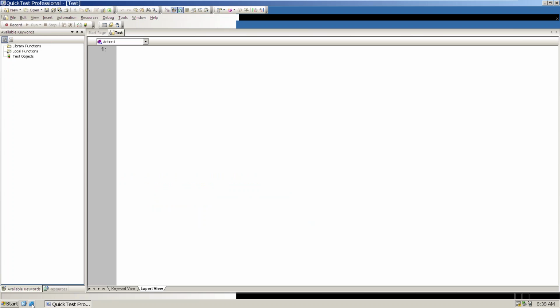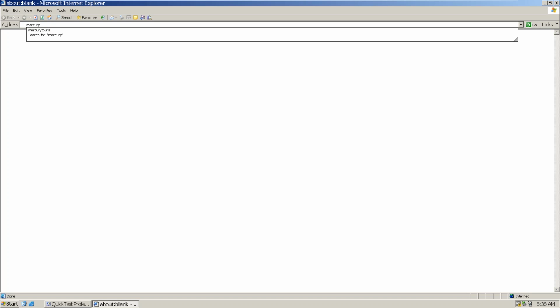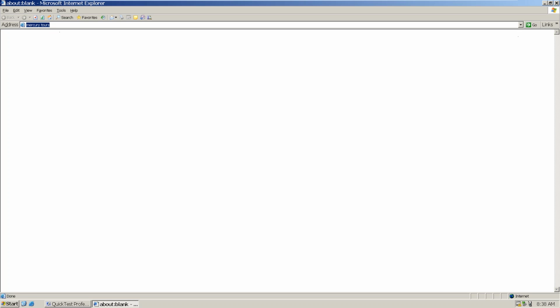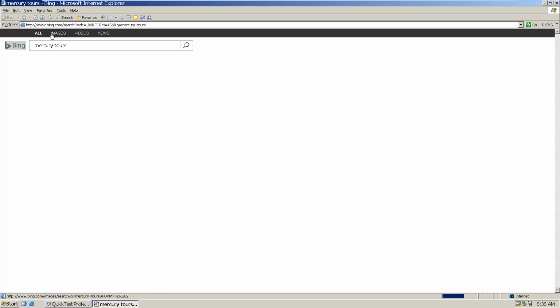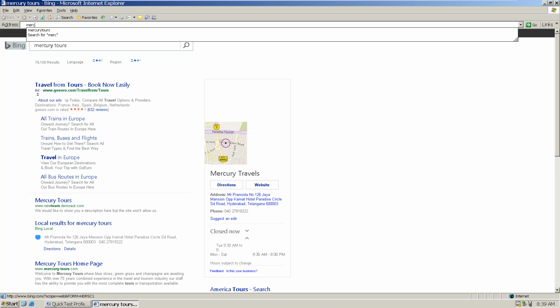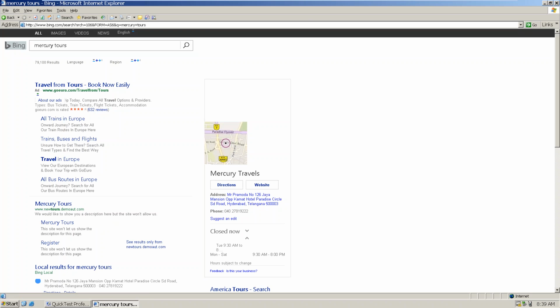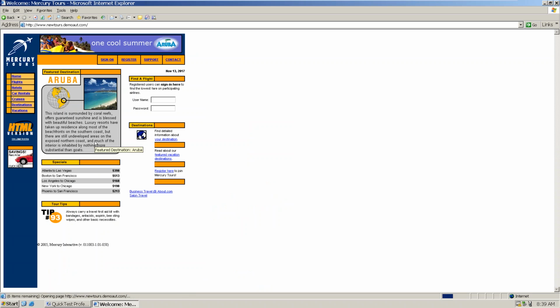So now see here, the web-based application that we are going to work on here is the Mercury Tools application. So I will go ahead and open my Internet Explorer. So here it is, Mercury. Then click on OK. Okay. So see here, this is your Mercury Tools application, www.newtools.demo.com. This is the Mercury Tools application that we are going to work on.